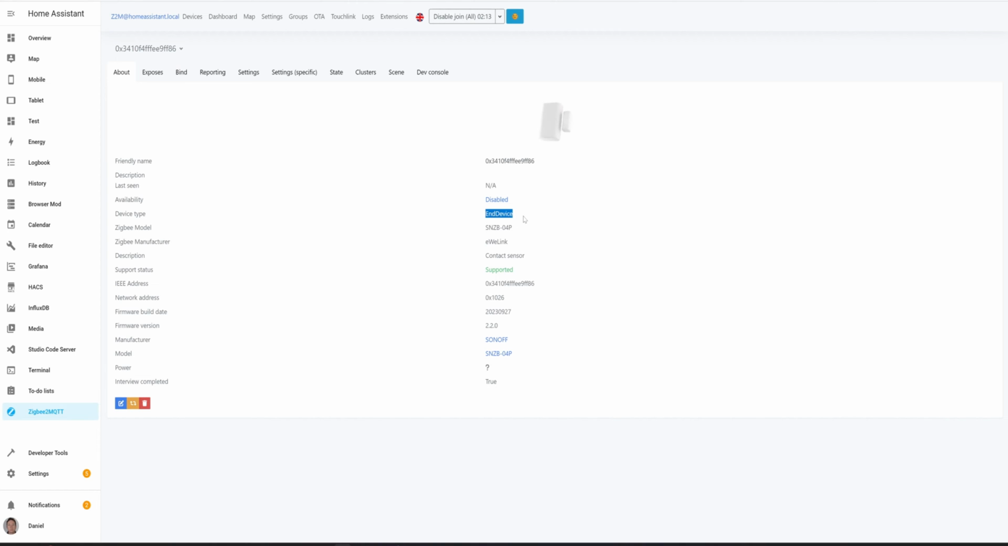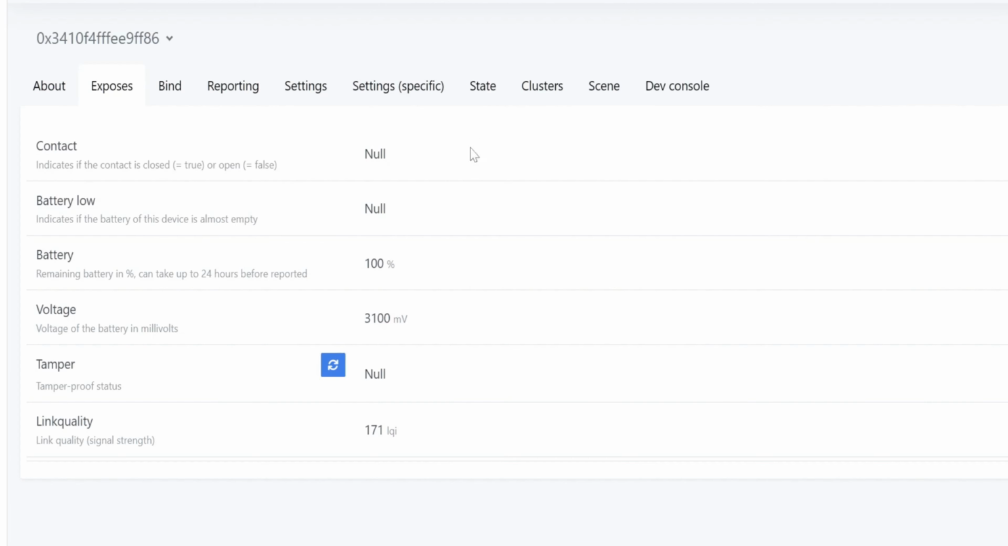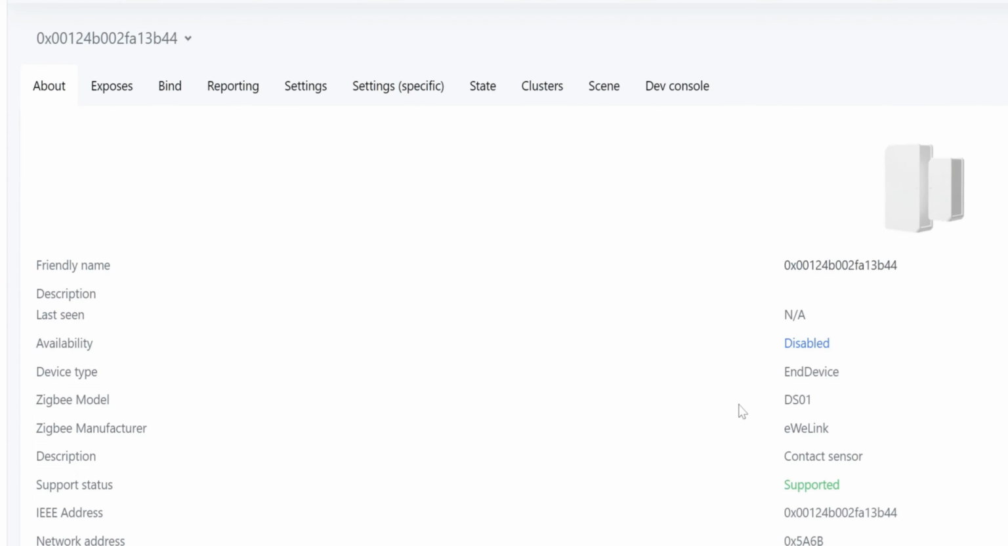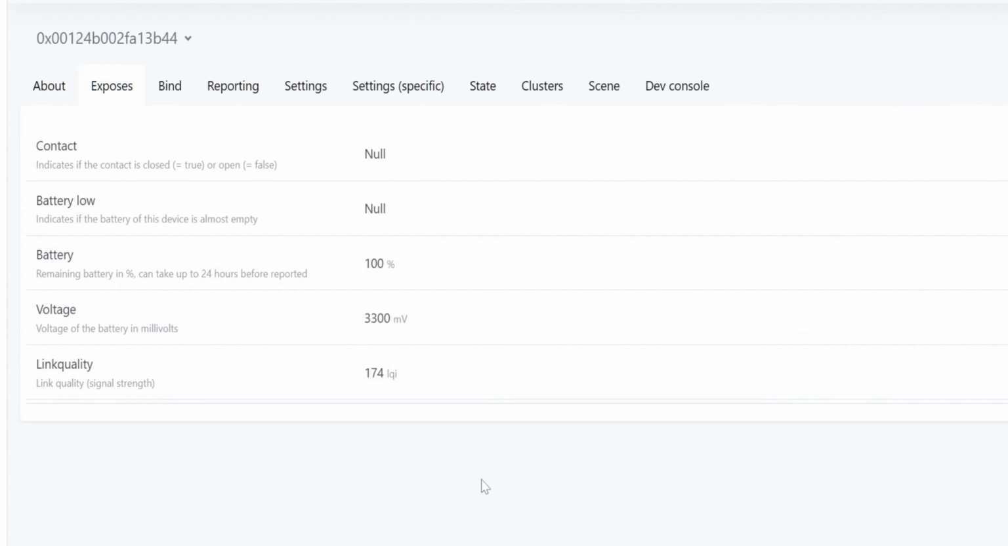So it's reporting it then as an end device, which I expected it to do. We've got contacts in here as well. True, open or false. We've got battery low, the battery percentage, the voltage, the tamper proof status, and the link quality as well. End device again. And this time the contact, the battery low, the battery, the voltage, and the link quality again.